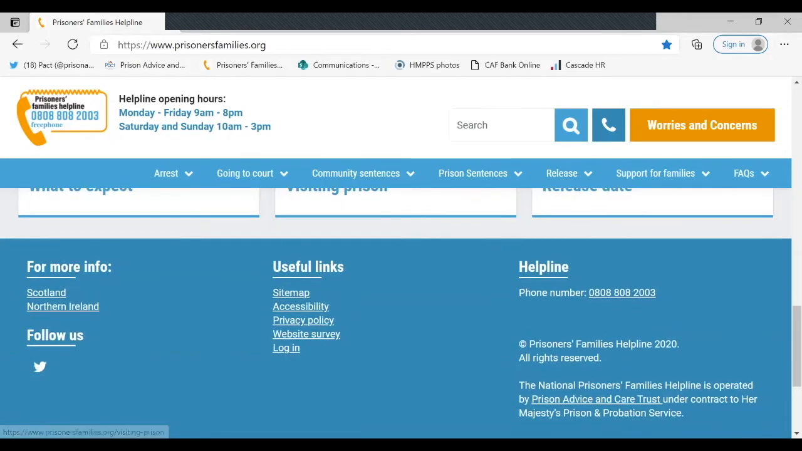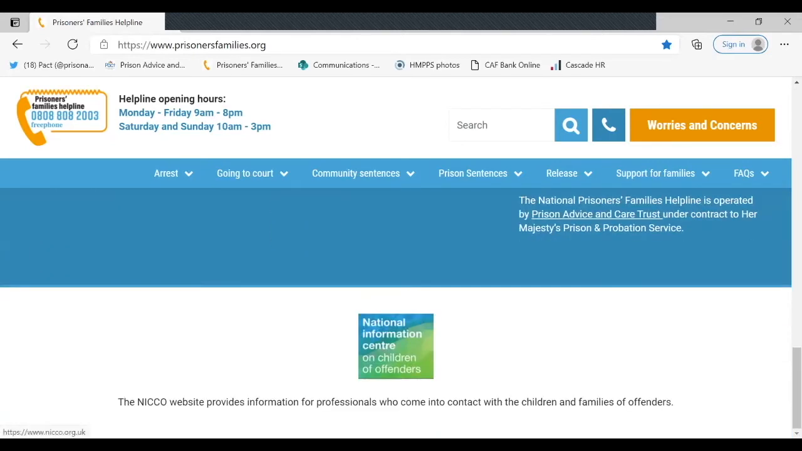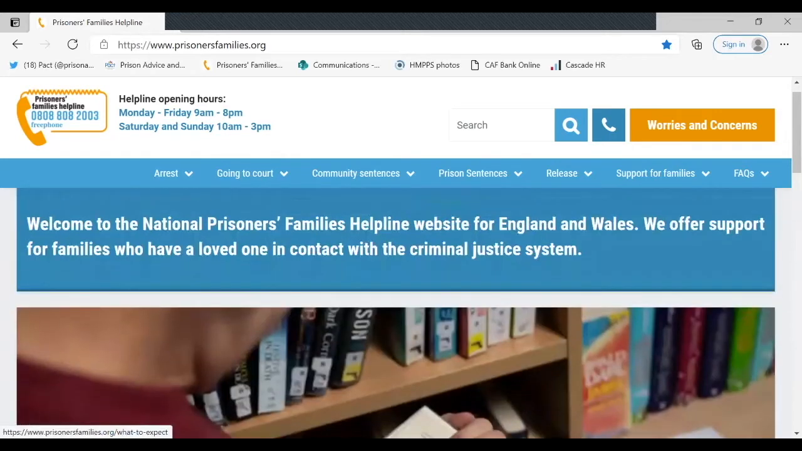So scrolling down, here's our footer. So we have a lot of the kind of legal bits in here. So your privacy policy, we've got the site map, we have all rights reserved text, and a link to the PACT website, and to say that this is a contracted service under HMPPS. Here on the left, we have links to information for Scotland and Northern Ireland. So that goes to Families Outside website, and this goes to NIACRO. And we also have our follow us on Twitter here. And of course, a link to NICO website as well. So that's the home page.